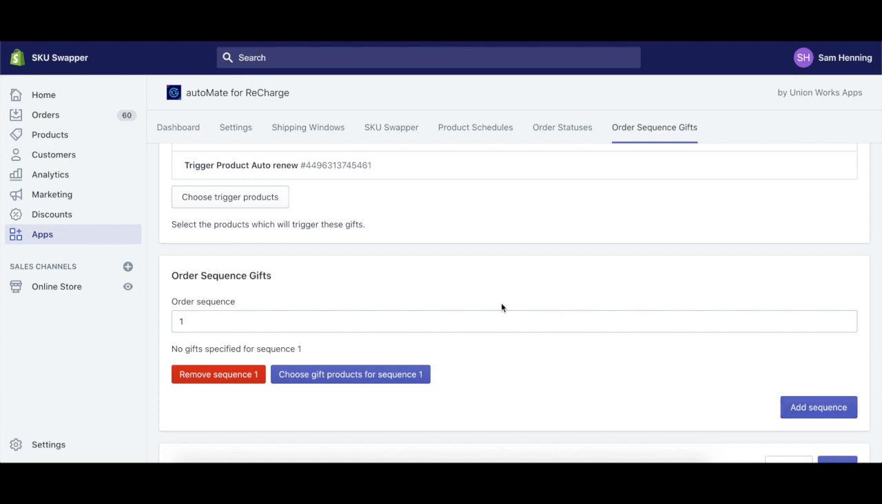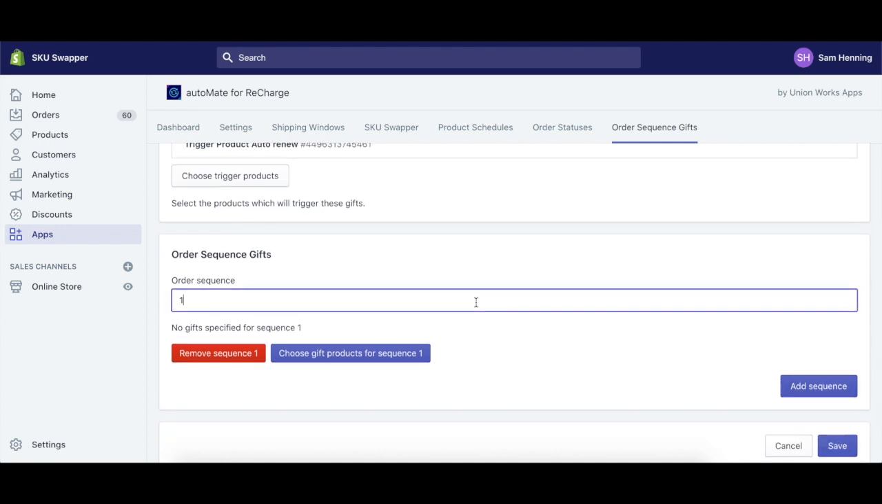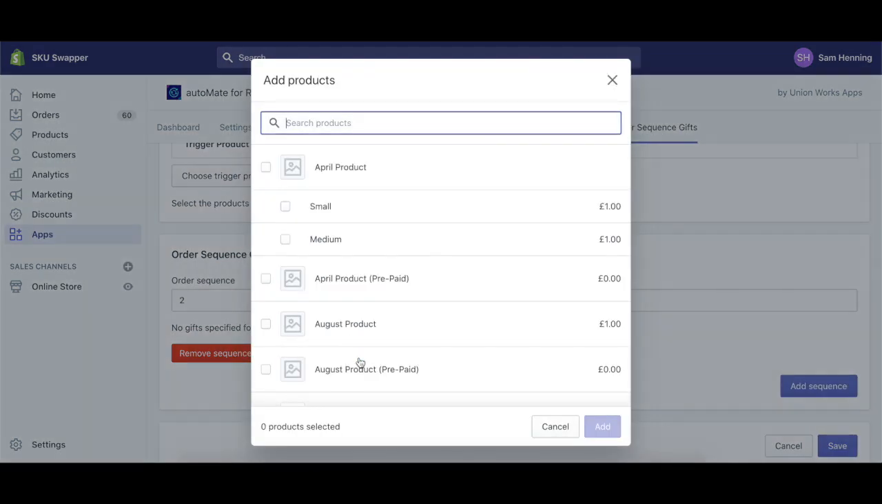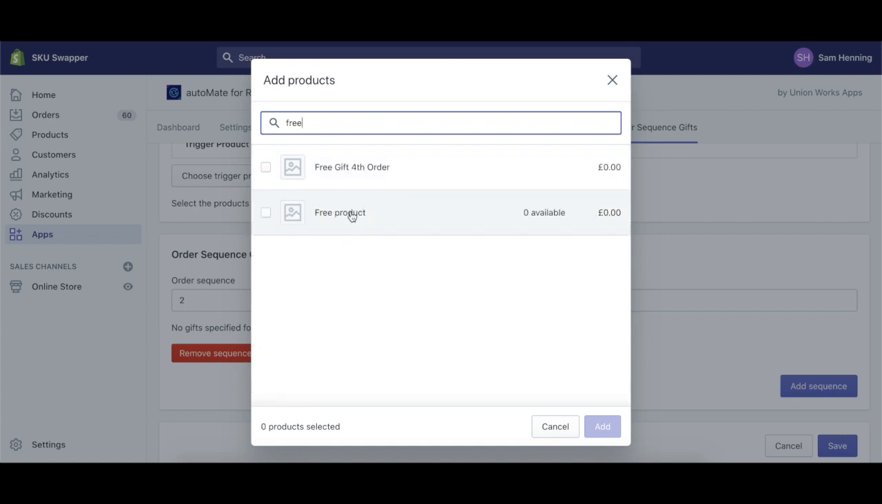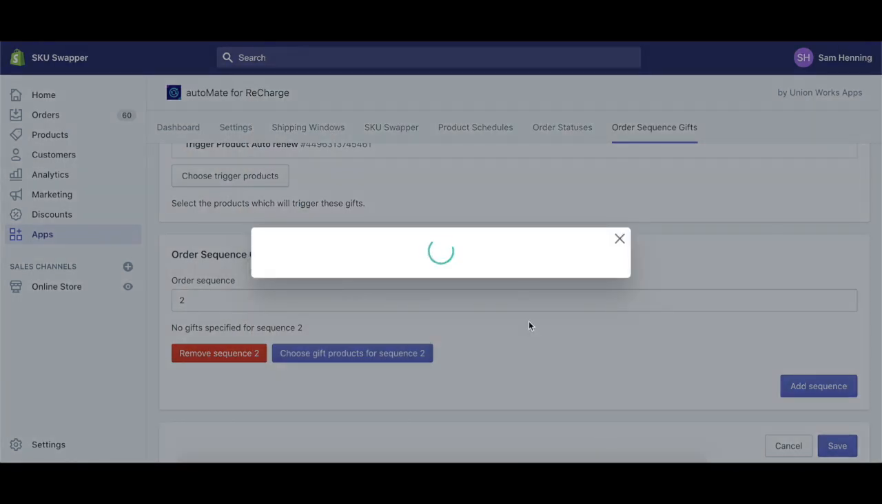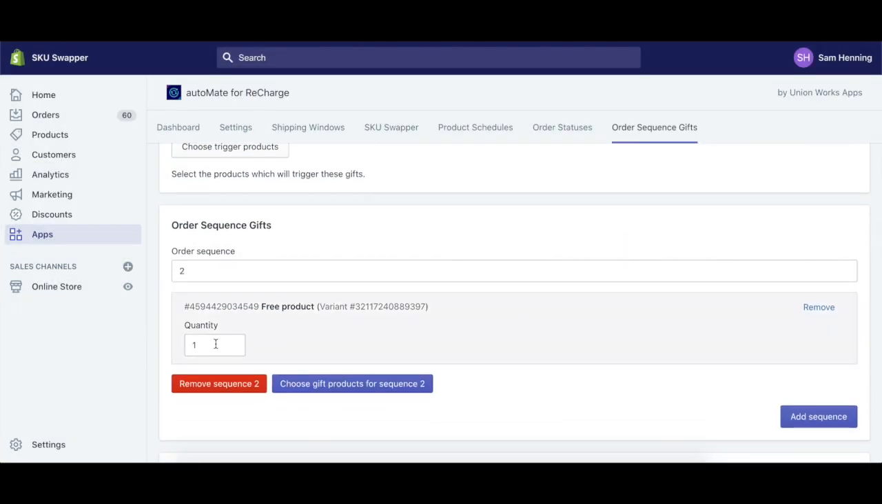Then the next step is we're just going to define what order that customer gets the free gift. So the first time they place an order is going to be order sequence 1, and the second 2, 3, and so on. So for the purposes of this, I'm going to give a free gift to everyone on their second order. So you simply put the number in there, and then this button becomes available, and you can just search for what product or products you want to give out. So I'm just going to give away this free product here. And then you can also define the quantity.